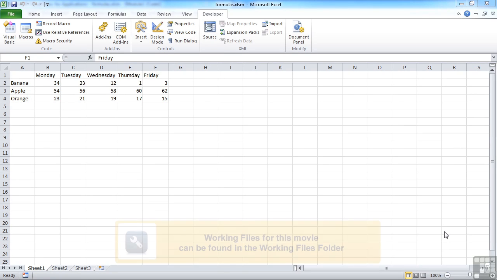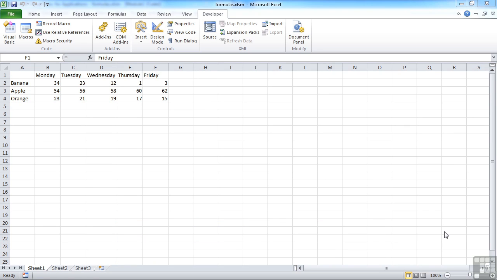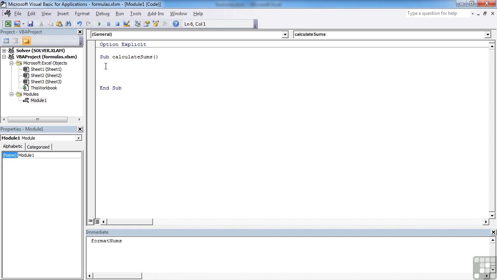One of the read-only properties we saw earlier was the HasFormula property that allowed us to see whether a cell contained a formula or not. What we can also do is actually access that formula, either to read it or to write it, by using the Formula property. So here's an example sheet, formulas.xlsm. If we go into the Visual Basic, you'll find we've already created the skeleton for a sub-procedure that we'll use to add the calculations to our Excel file.